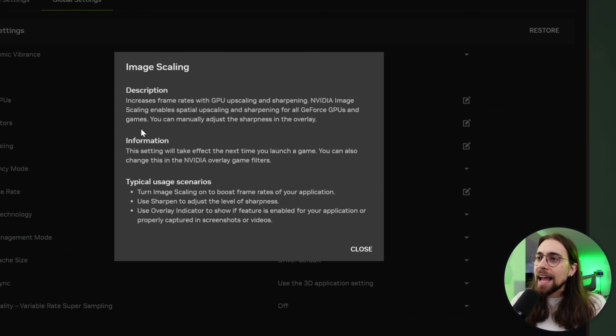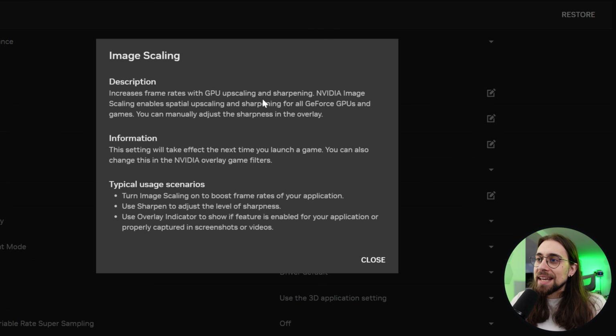Then we have image scaling, which increases frame rates with GPU upscaling and sharpening. NVIDIA image scaling enables spatial upscaling and sharpening for all GeForce GPUs and games. You can manually adjust the sharpness in the overlay. And then we have information. This setting will take effect the next time you launch the game, blah blah blah. And the typical usage scenarios are: turn image scaling on to boost the frame rates of your application, use sharpen to adjust the level of sharpness, and use the overlay indicator to show if the feature is enabled for your application or properly captured in the screenshots or videos.